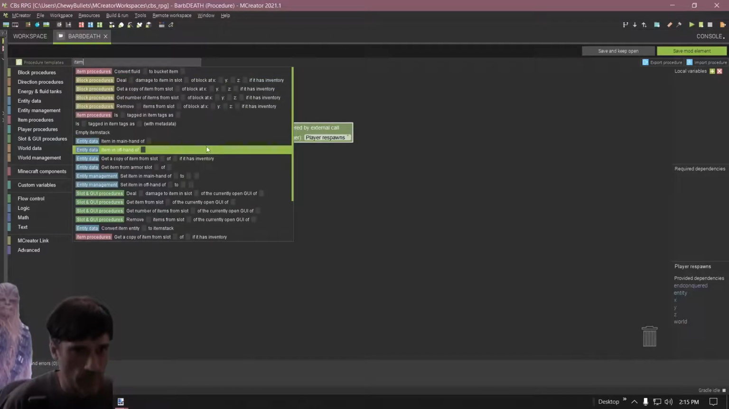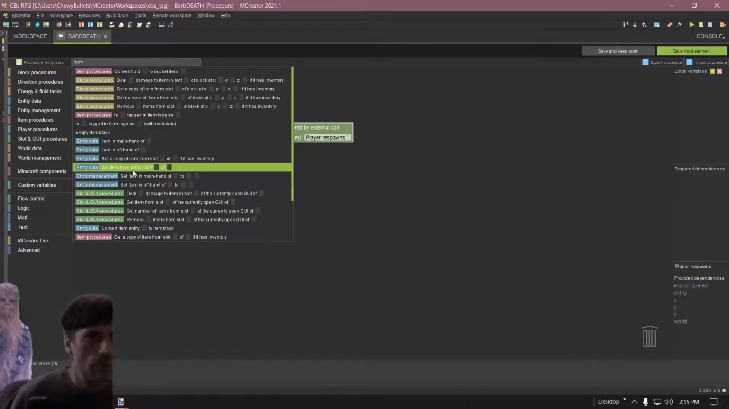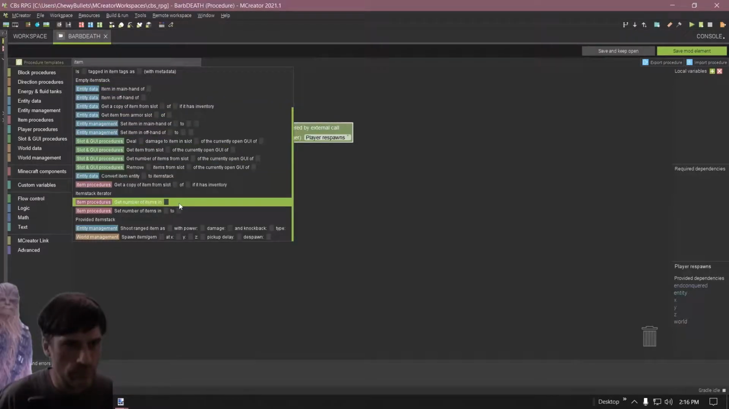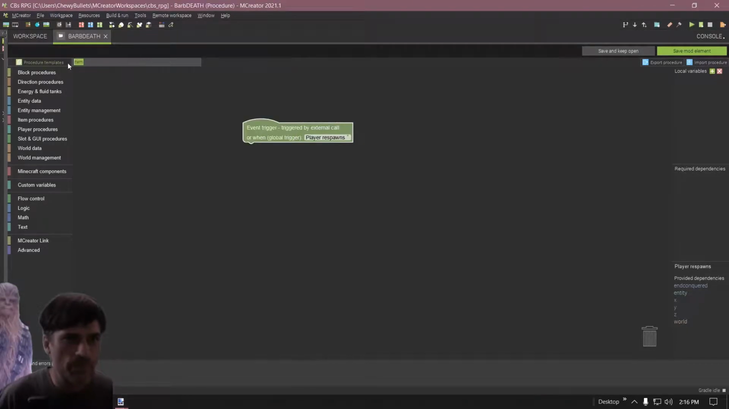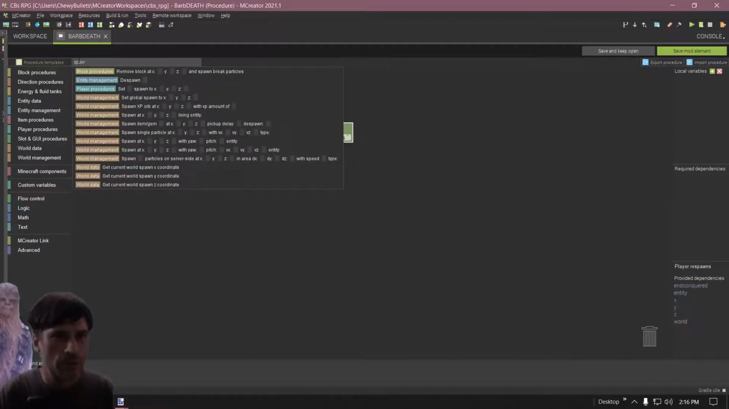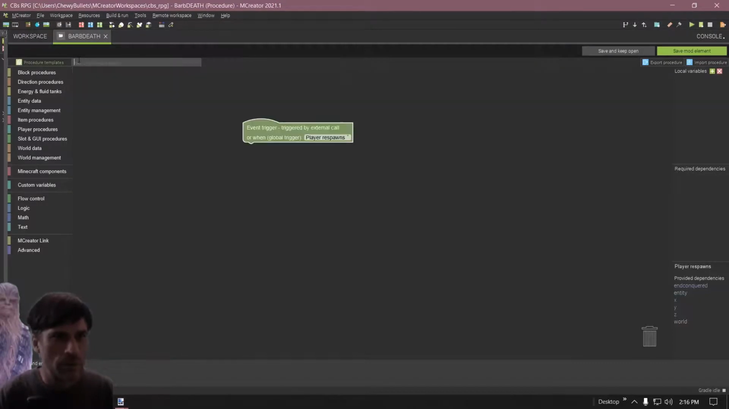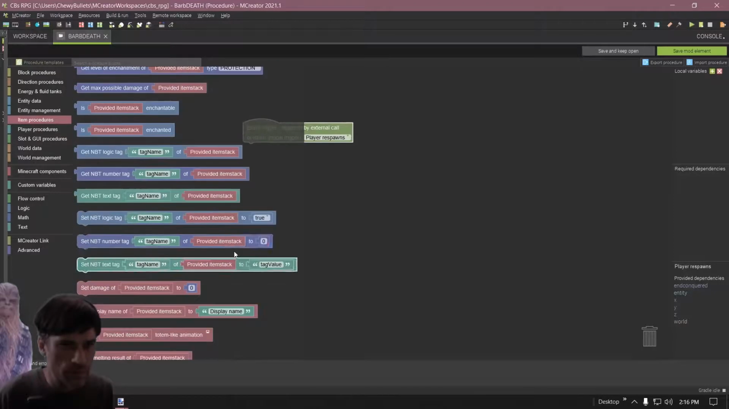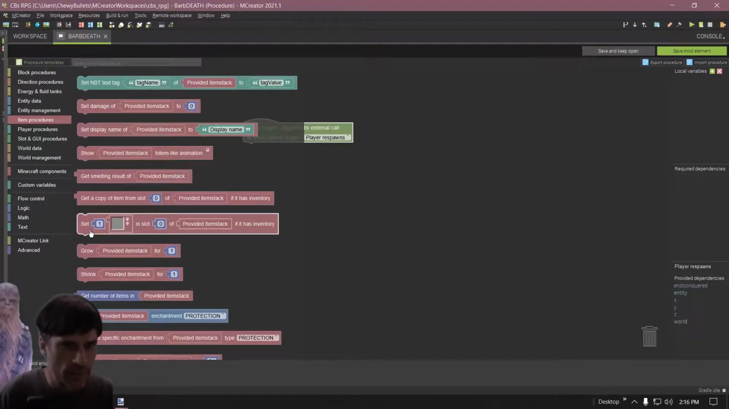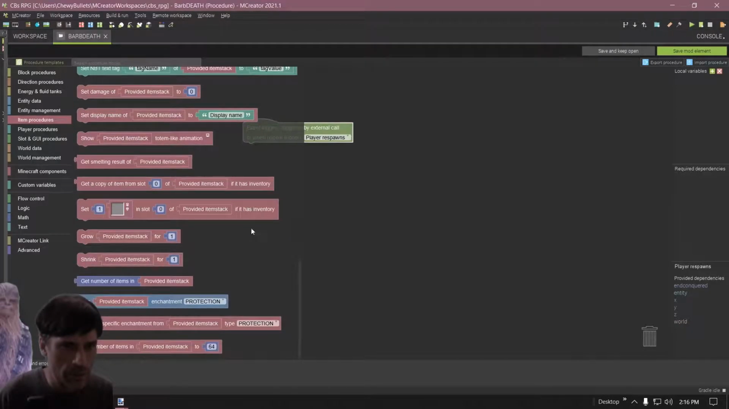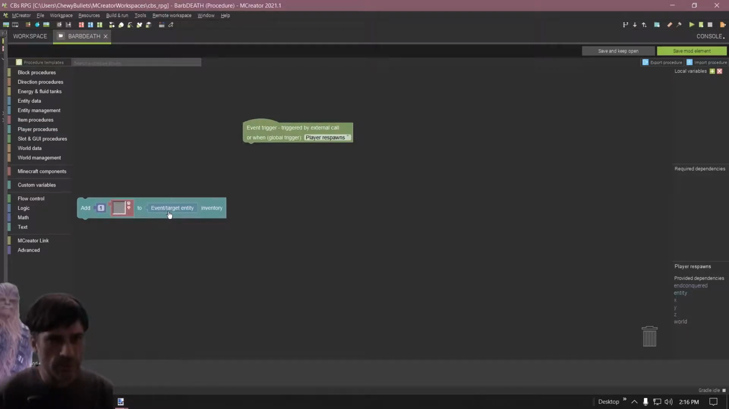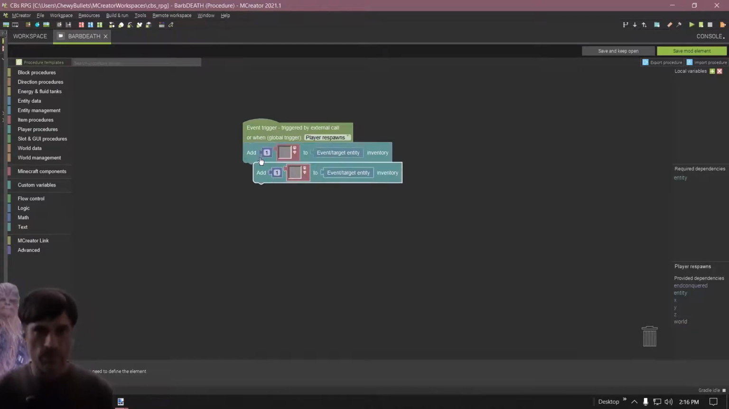I can't remember, is it type item? Is it give? Here's give. Spawn. Oh boy. Player procedures. Item procedures. Right here. Go to player procedures. Click add to entity inventory. I'll just copy paste that.